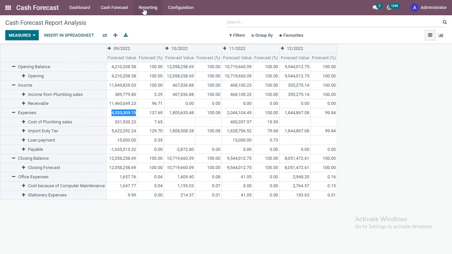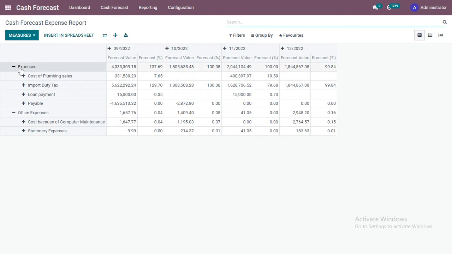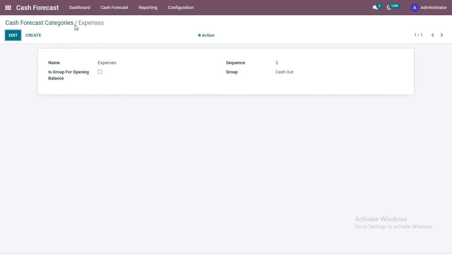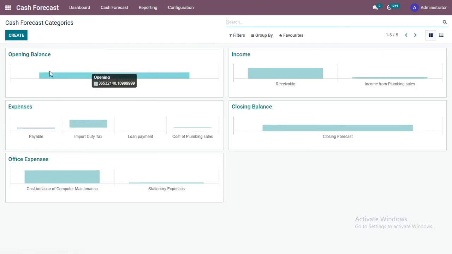Now if you want to track all types of expenses of your business, then switch to this cash out analysis report. You can see over here all types of expenses. In this cash forecast categories, expenses and office expenses were defined as cash out. So all the accounts created with this category, where the group selected was cash out. Out of all these categories that I have created, these expenses and office expenses are the categories that define all types of cash out of my business.